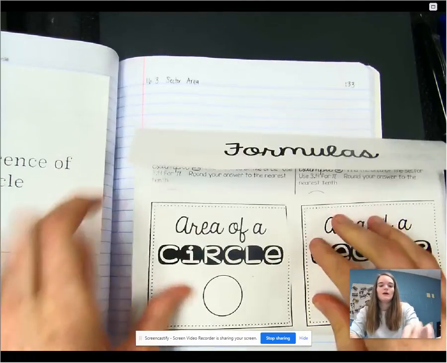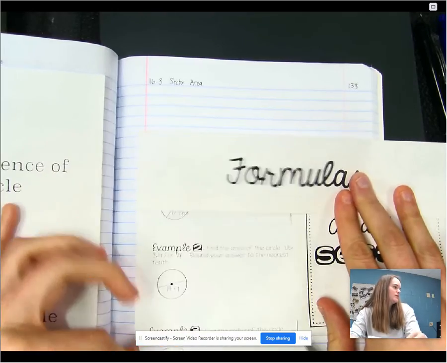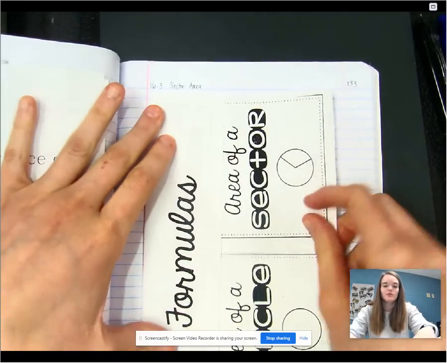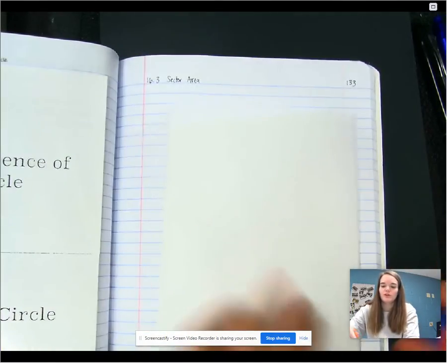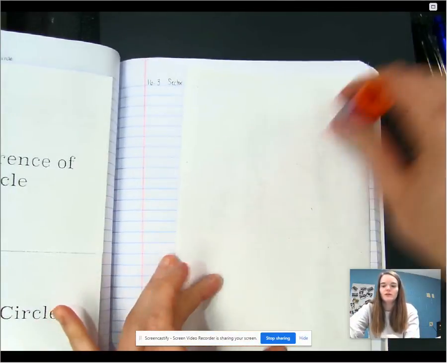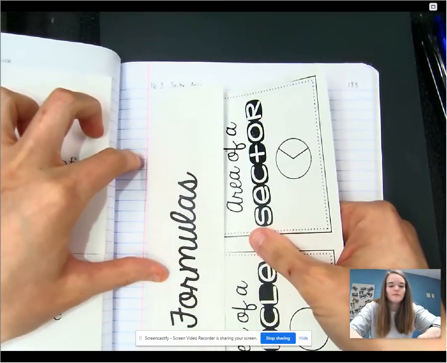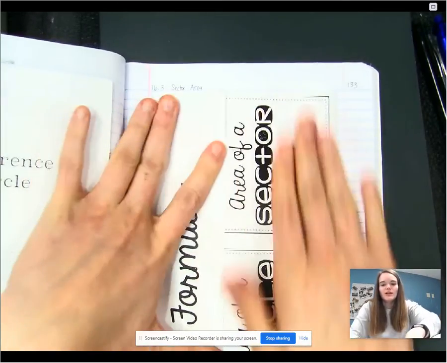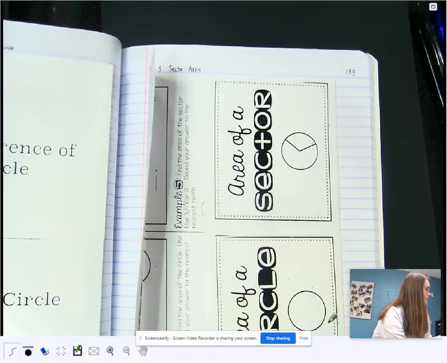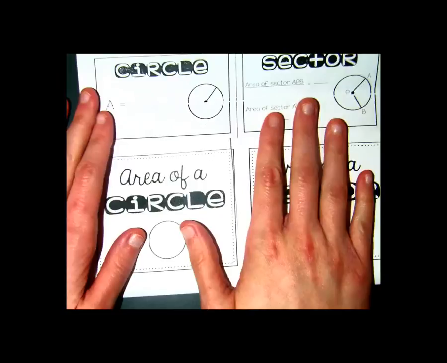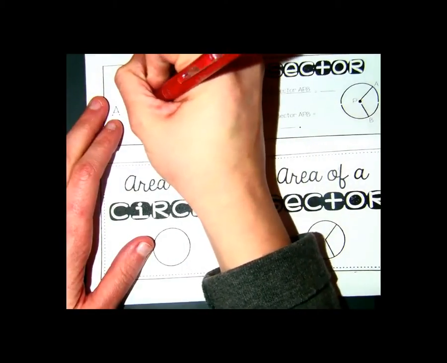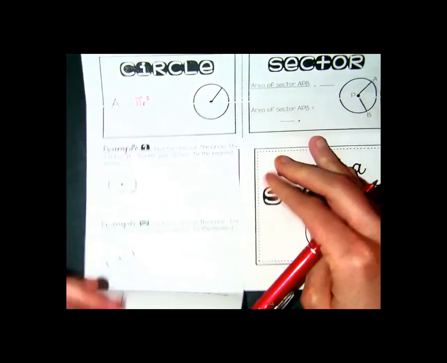Okay. We will review area of a circle again real quick, and then we will talk about area of a sector. We'll go ahead and glue this in sideways on 133, and then we'll get started with reviewing area of a circle, which we learned yesterday or in the last video. First half of this foldable is area of a circle, which we've already done. What is area of a circle again? Pi r squared.